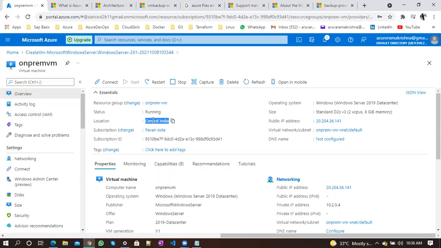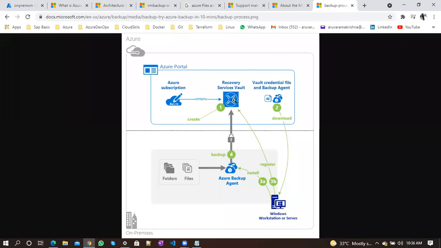Let's see. I think taking a backup of files and folders will work. I'll check it again. I'm done with creating my recovery service vault.